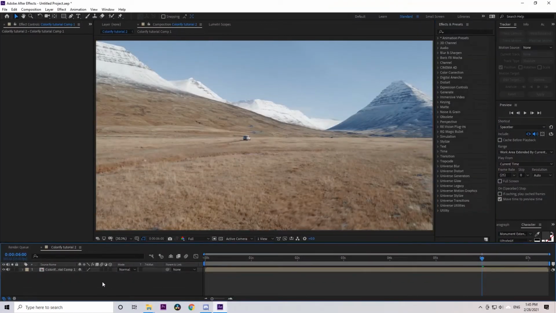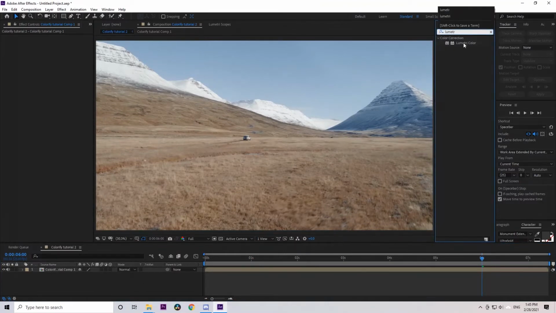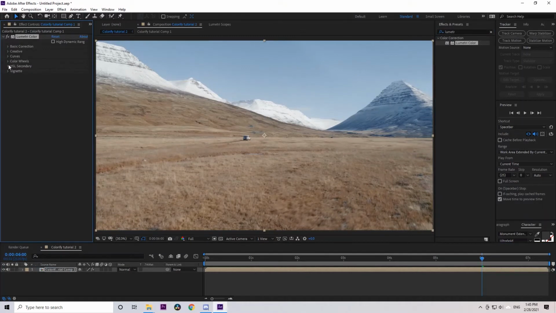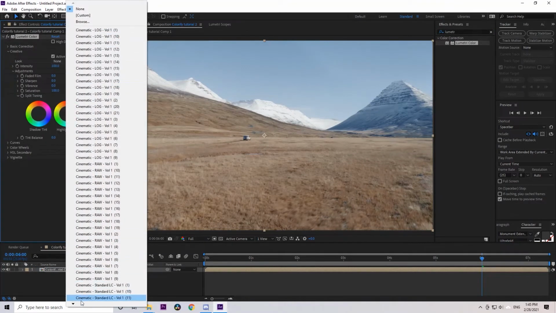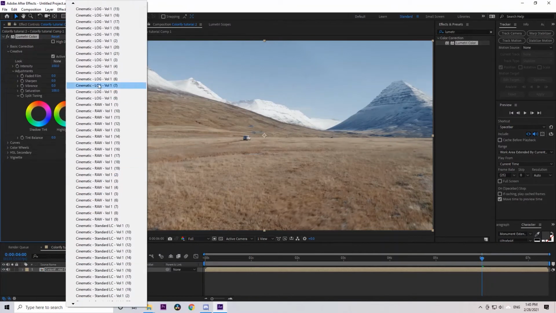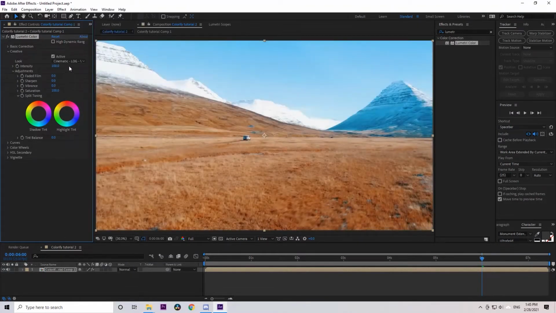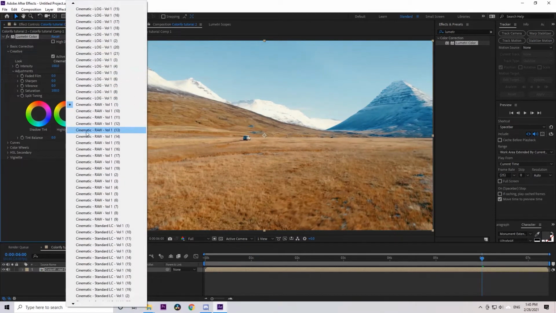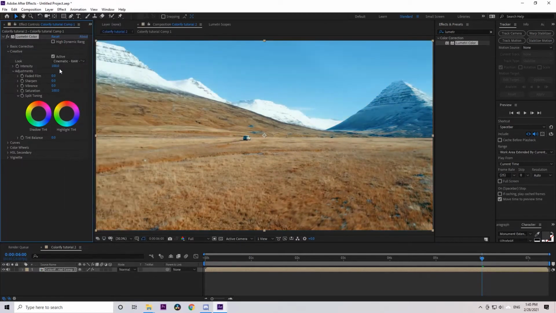In After Effects, in the Effects and Presets panel, choose Lumetri Color and drop it on your footage. And in Creative section, click on the Look tab. And you can see all the LUTs here. And as said before, it's better to choose the LUTs depending on the format of your footage, whether it's taken as log, RAW, or Rec 709.